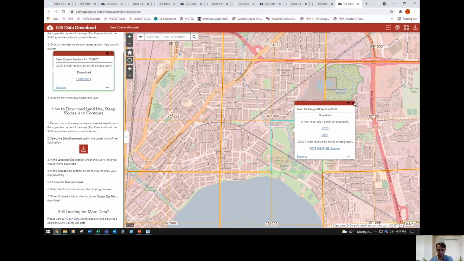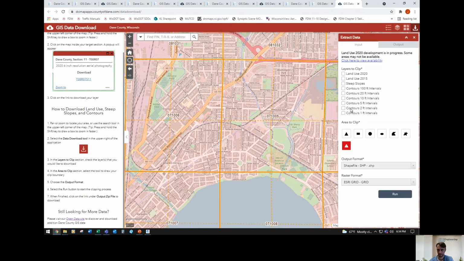So that's done. Then we'll get the LiDAR data following this set of steps. We'll click on this down arrow here, choose whatever shapefile we want, contours, 1 foot intervals, and then we'll select our area that we want, and then you would just hit run here. I already did this and downloaded it. Again, it takes a little extra time to do it, so I'm not going to run through it now.